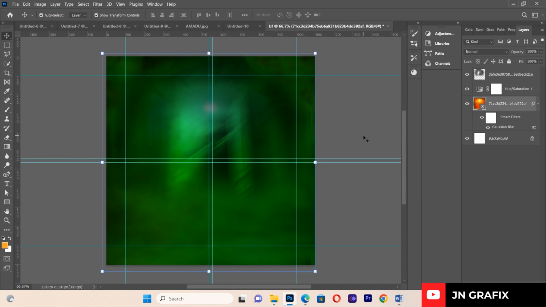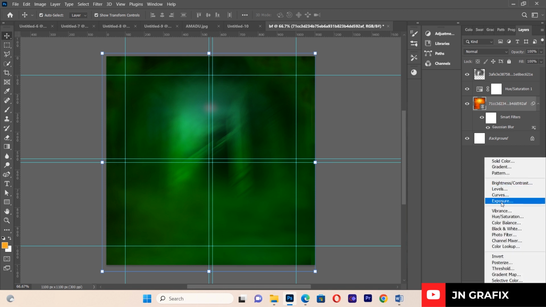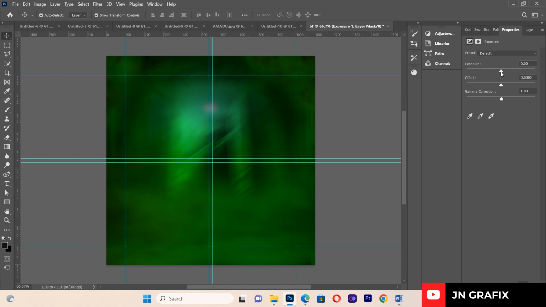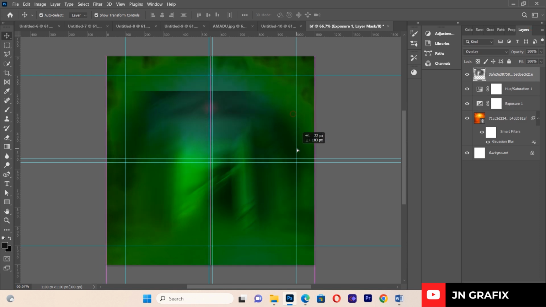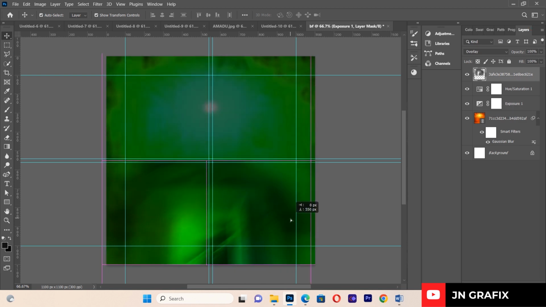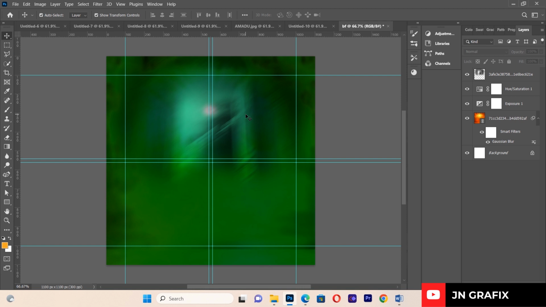Very nice and amazing. After we are done with this, we are going to add a little bit of exposure to it. So I just want to select this background here, then we go to this option and go to our exposure. So we are going to add a little exposure. We just want it to be brightened a little. So I think this is very cool and very amazing.